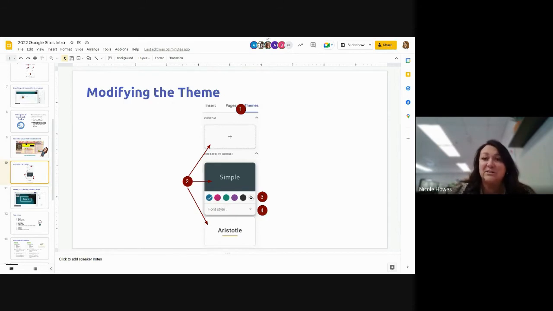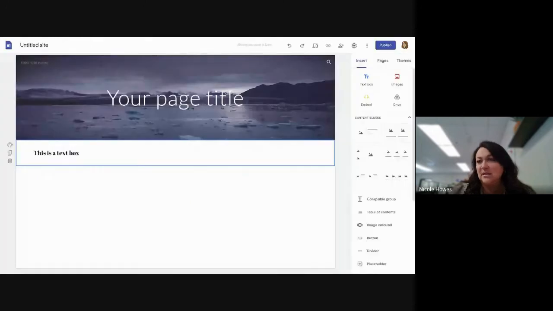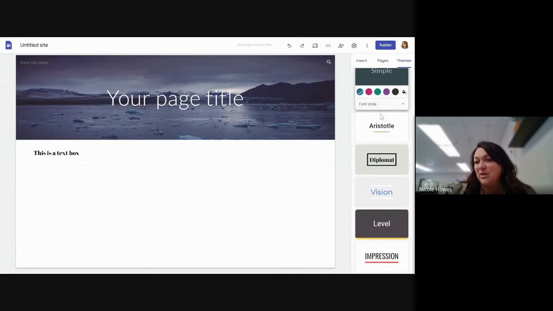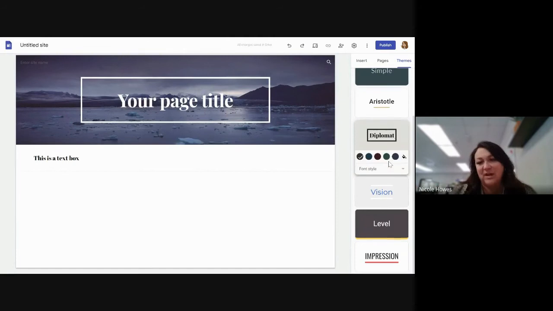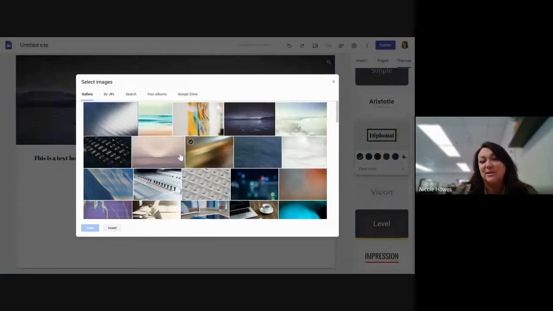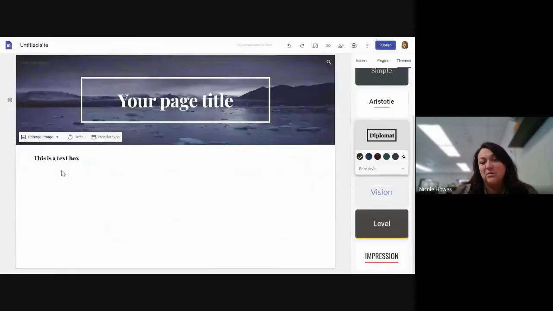So I'm going to switch back into Sites and just show you real quick. Again, you should be here with the themes, and you'll see all these different options that you can mess around with. When you click on one of those, you'll see that it changes a little bit what's going on here. Because I have put an image in the background, it keeps that image there unless I go and change that image back again. So I could always select the image like we did before, or I can upload an image, or I can change the color scheme of it.